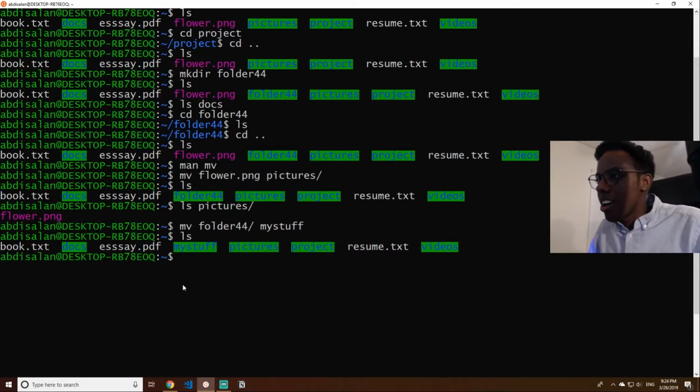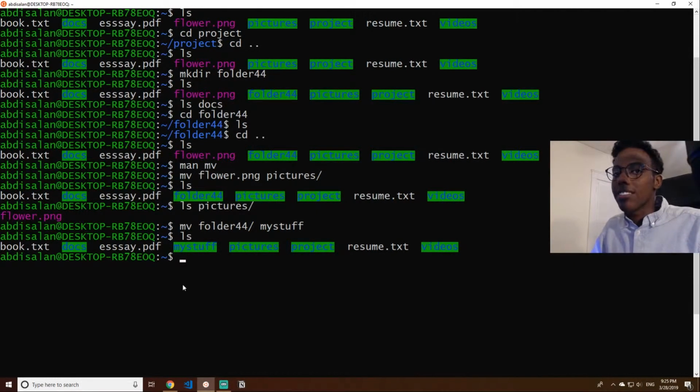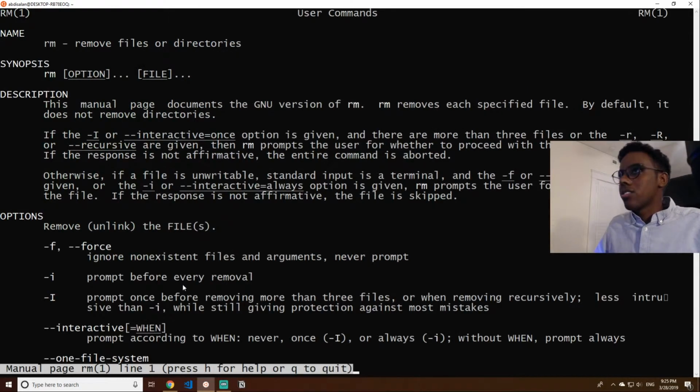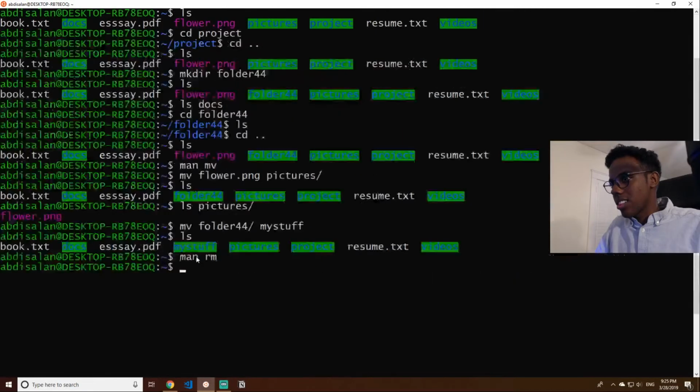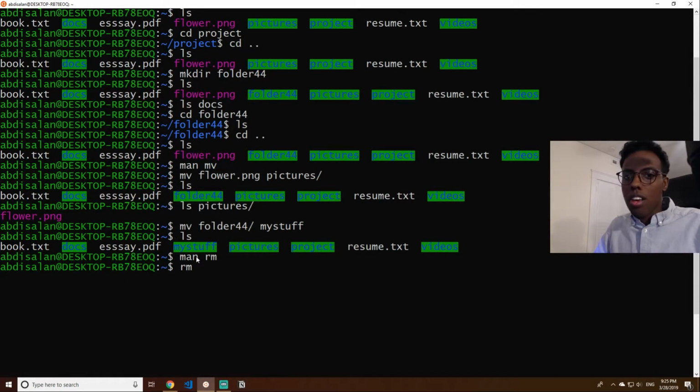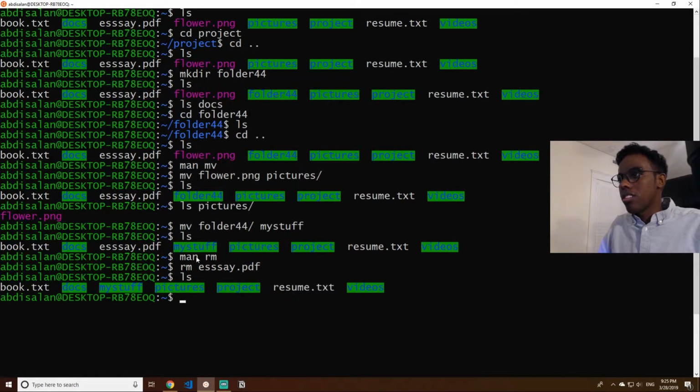Moving on, I want to teach you how to delete things. So that's with the rm command. Here you can remove files or directories, and there's some other stuff like forcing and ignoring warnings, but you don't want to do that. If you want to remove something, it's pretty simple. Just write rm, and then here I'm going to delete my probably bad essay. So boom, now it's no more.